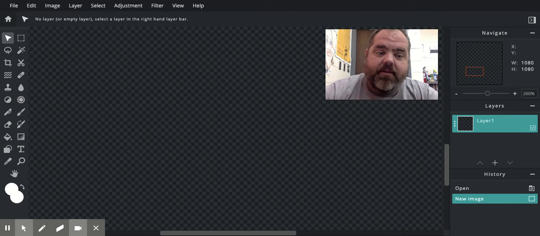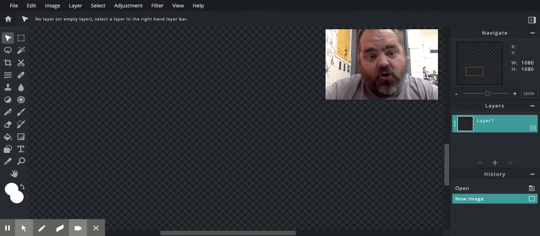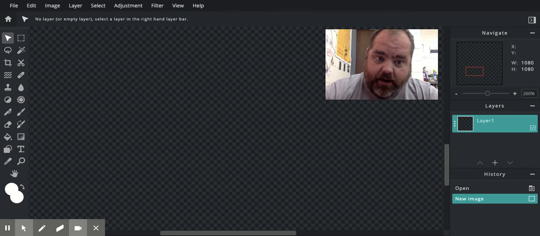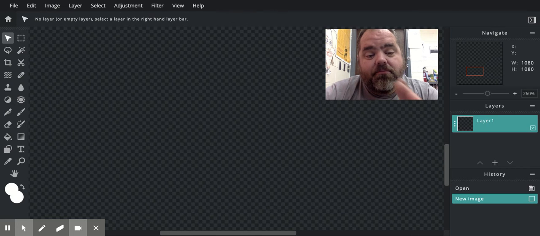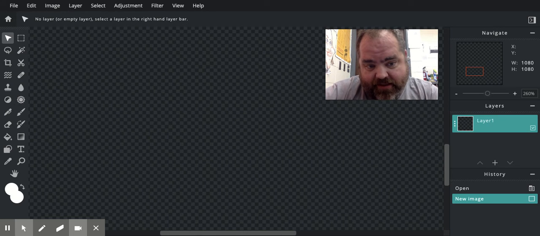Here's your layers. Layers are going to be very important. You are going to need to know what layer you are on. If you do not know what layer you are on and you start drawing on the wrong layer, there is an undo button, but the undo button only goes so far back. So make sure that you're always on the layer you mean to be on.